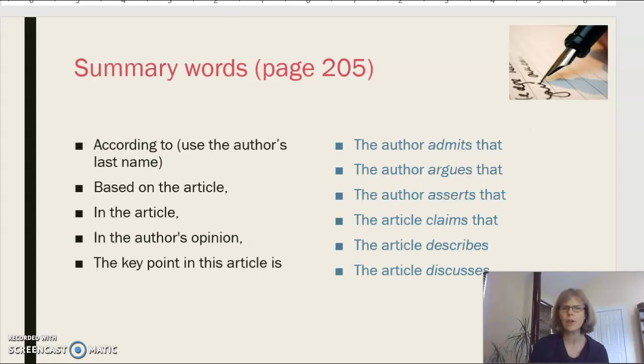So here, look in your book. On page 205, they give you a nice list of the signal words or the summary words that are used in an attempt to restate in this way that we tell what the article is about and what the author's key points are. These are some of the summary words that I want you to use when you write a summary this week.